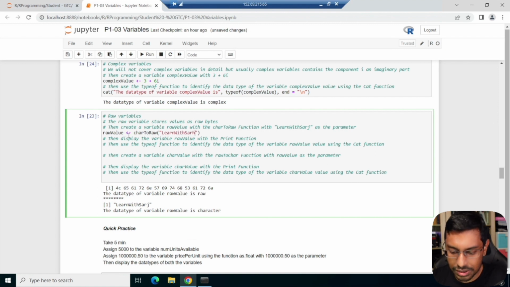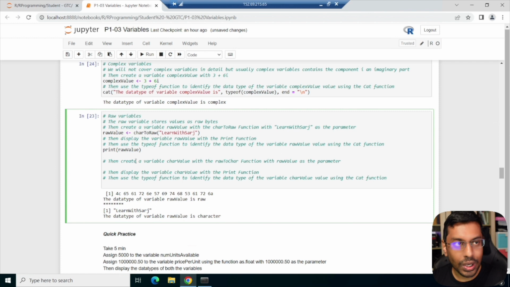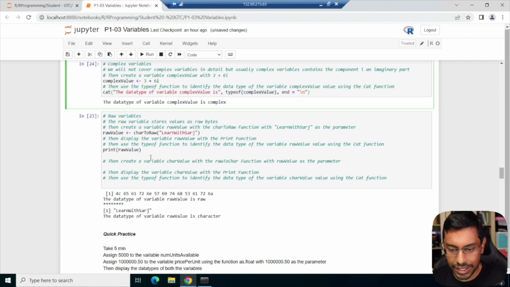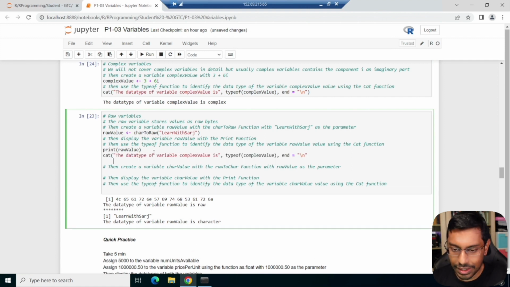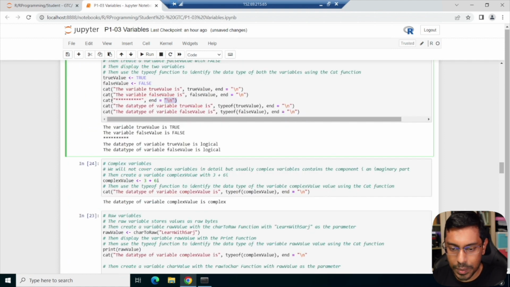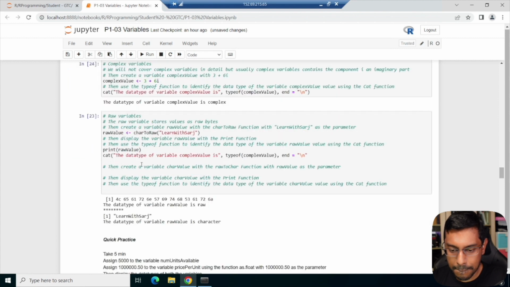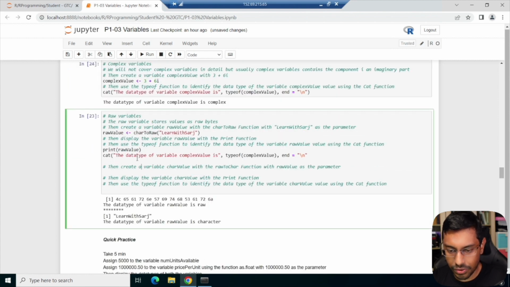Okay, so "learn with such" is going to be my raw value that I'm converting from char to raw, and I'm going to print the raw value. At the same time, I'm going to print the data type to show you what data type it is. And then let me just copy this. Sorry, pasting at the wrong side.